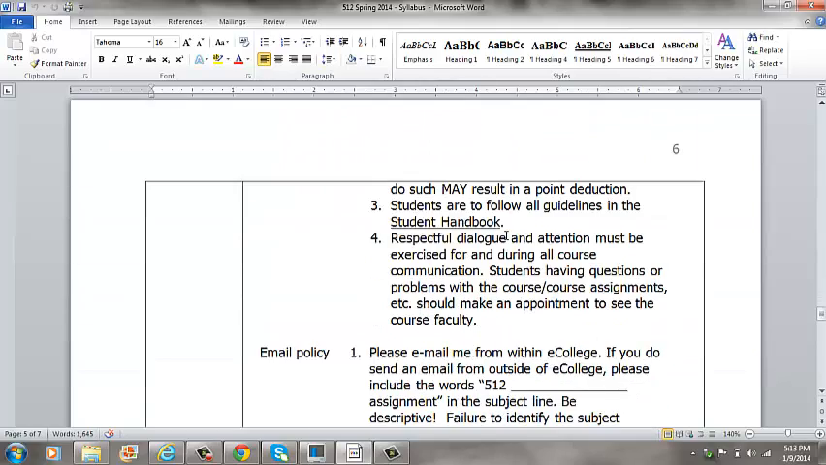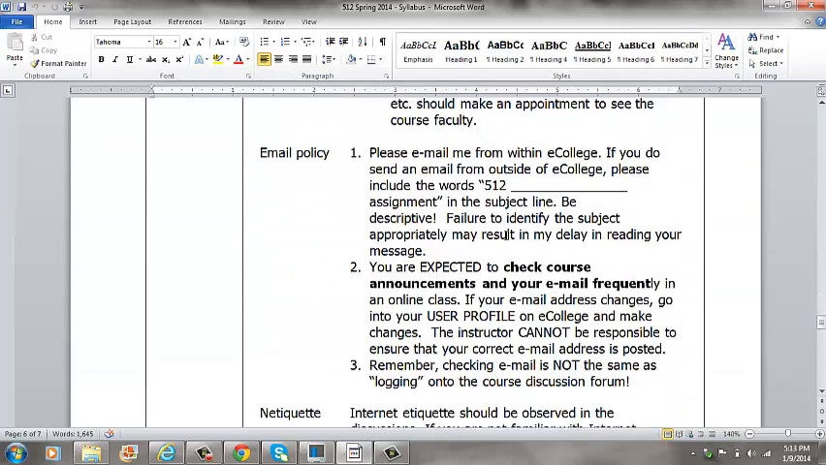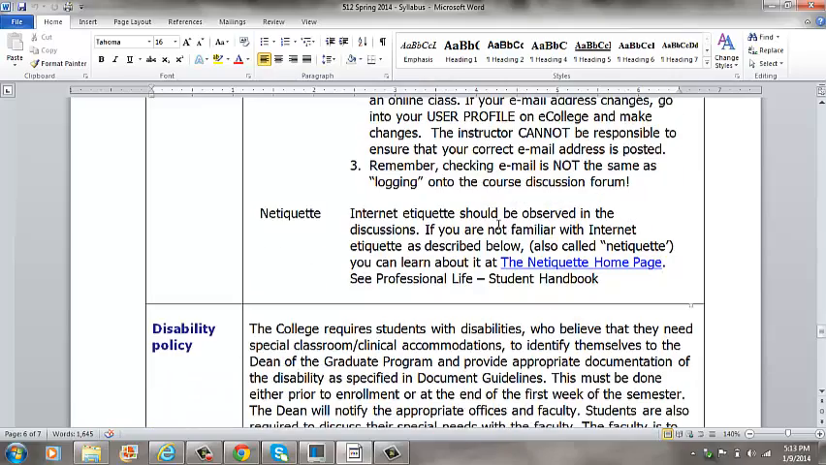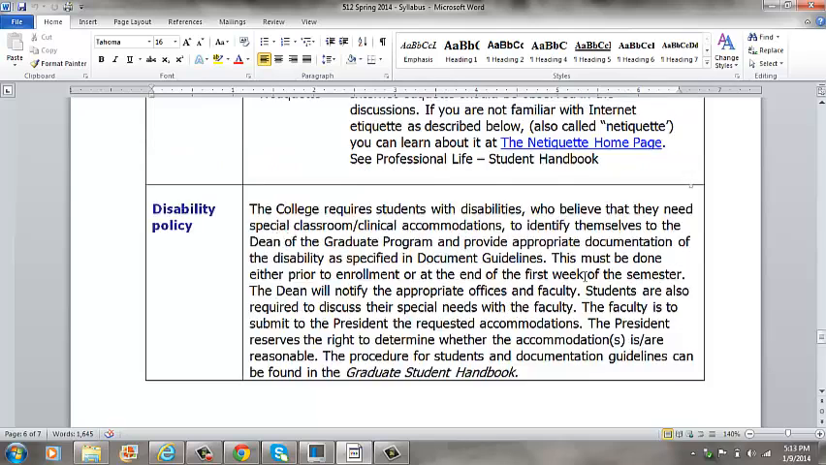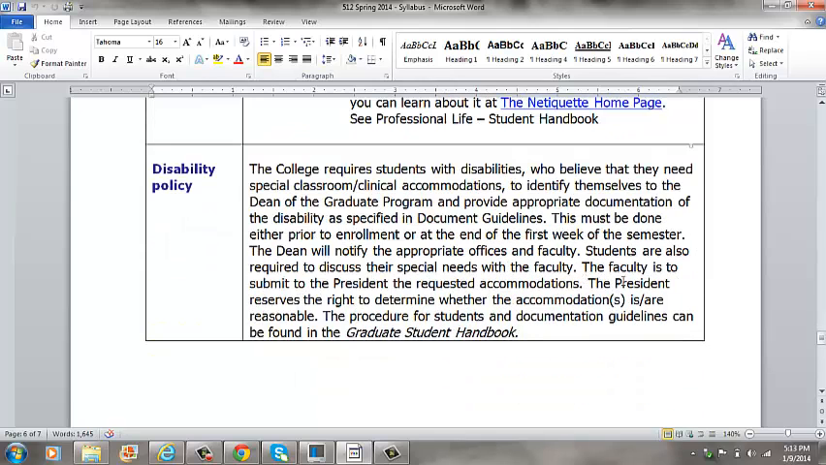There are also some directions for saving files, the email policy, netiquette, and then the college's disability policy. And that's pretty standard syllabus information.